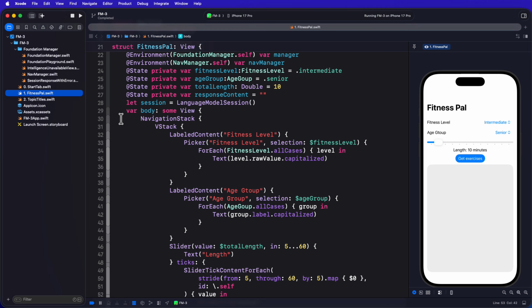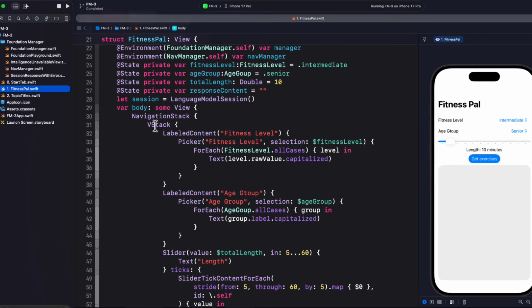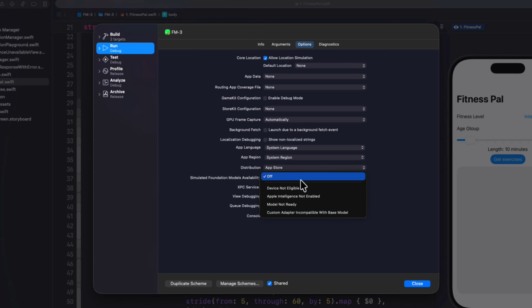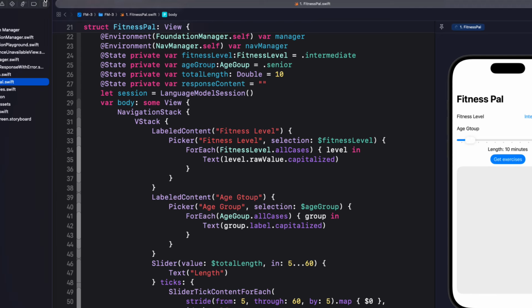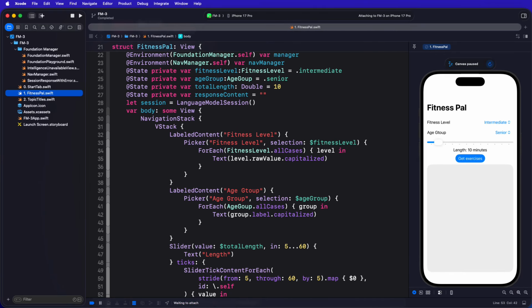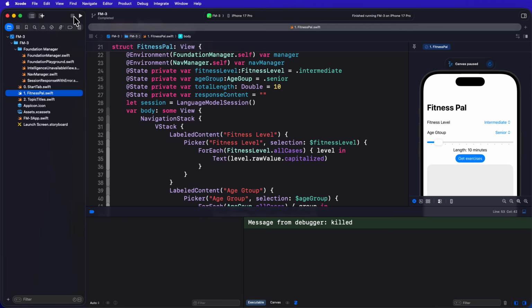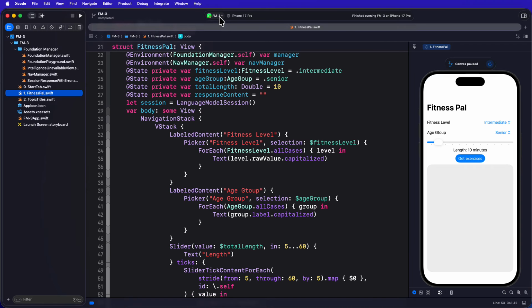Now, if you'd like to see how this works in the simulator, you can choose to temporarily edit the scheme and run on your simulator. So in Xcode, choose Edit Scheme, and in the section Simulated Foundation Models Availability, choose one of the first three unavailable reasons. Now let's run this on this iPhone 17 Pro simulator. Once it loads, you can see that the content unavailable view is displayed, meaning Foundation's models can't be used. So to continue on, make sure you go back and turn it off.